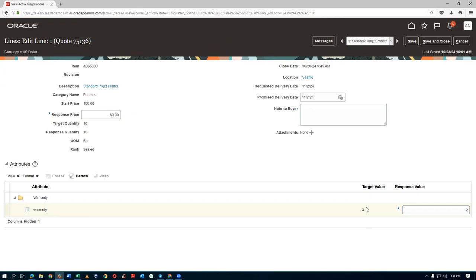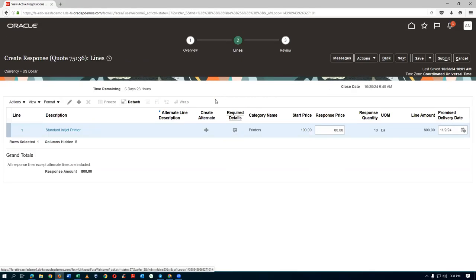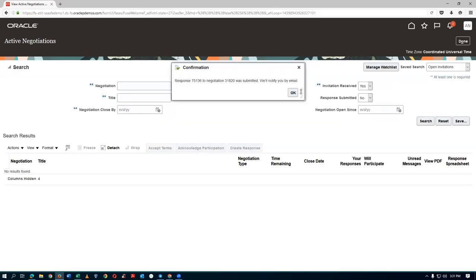So he expected 3, and then the first supplier is given 1, and the second supplier is now given 2. The technical specs are given, and the price is also given as 80. Both of them have been done. And then what is he going to do? He's going to click on submit. So he is now submitting it.